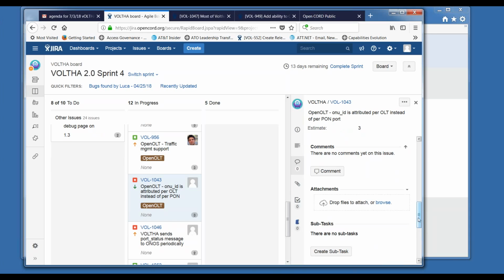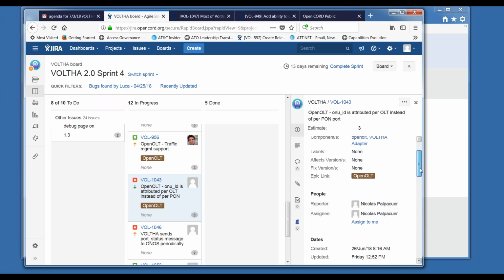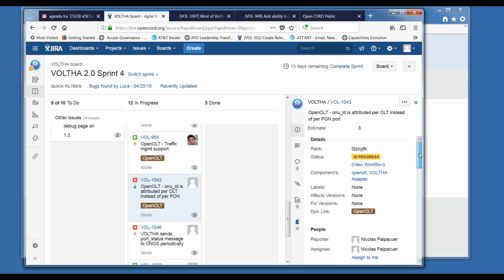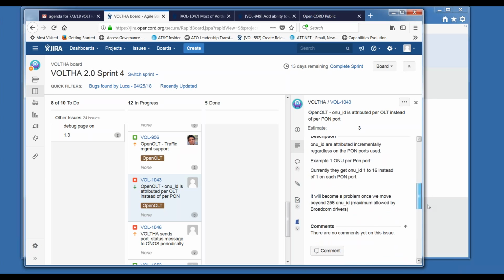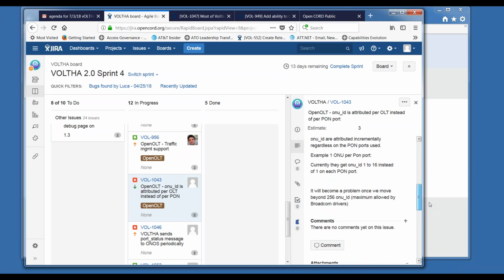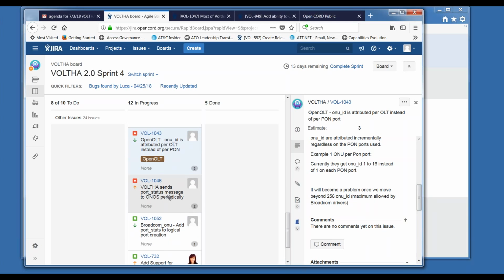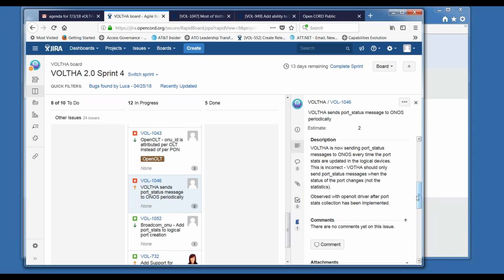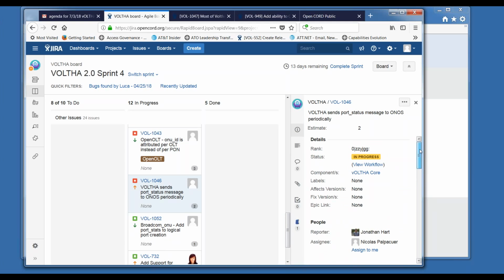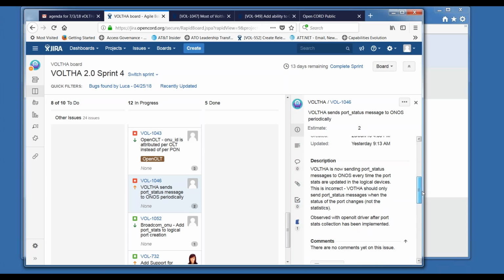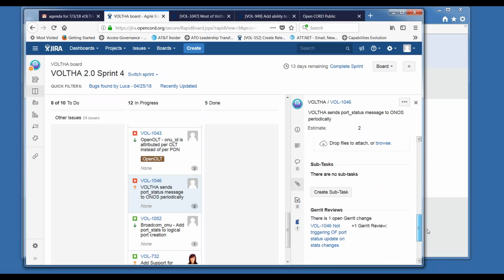And 1043. This is one of the newer items. OpenOLT ONUID is attributed per OLT rather than per PON port. And this one is being worked by Nick. Yeah, and it's in progress. In progress. Okay. And then 1046 is again one that's in progress being worked by Nick. Volta sends port status message to ONOS periodically. I think it's up for review.